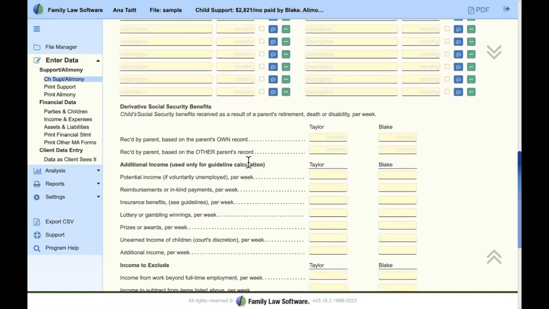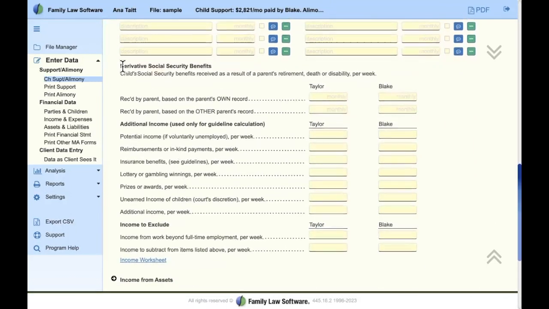The last source of incomes or incomes to exclude are going to be listed here. So Social Security derivative benefits. If the child receives SSDI because of the parent's retirement or disability, so one of the parties is disabled or they're older and they're retired with minor children, then this is the section where you would want to put those income sources. Why are there 4 boxes? So first, whoever receives that check, that dollar amount is going to go in their column, the recipient of the funds.